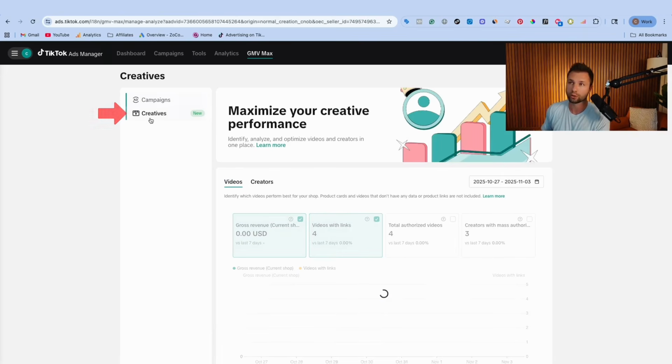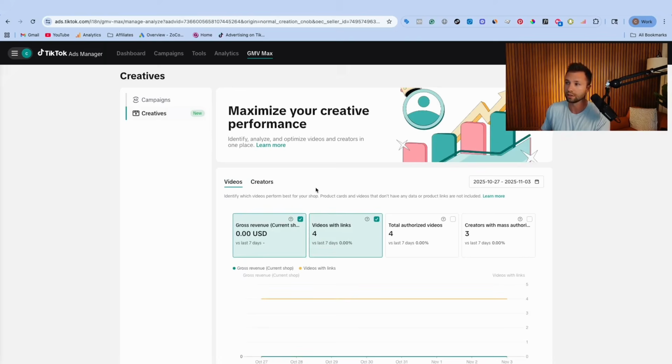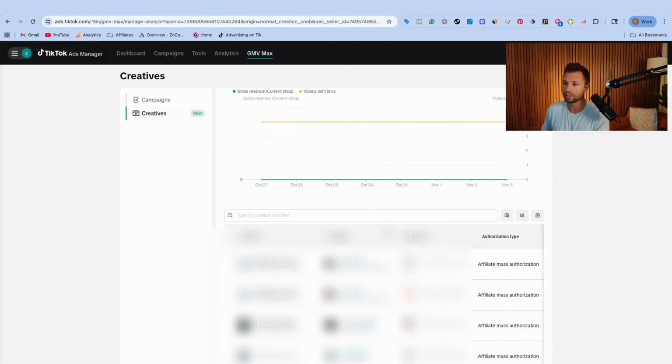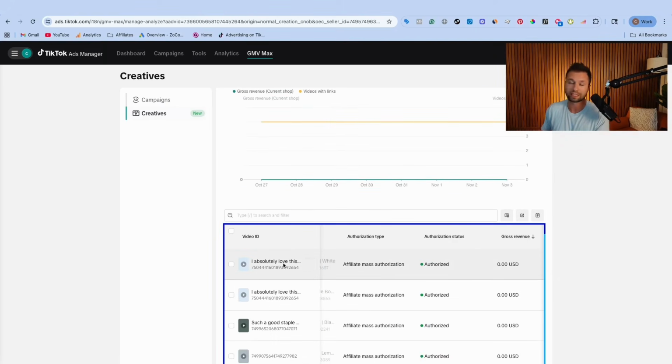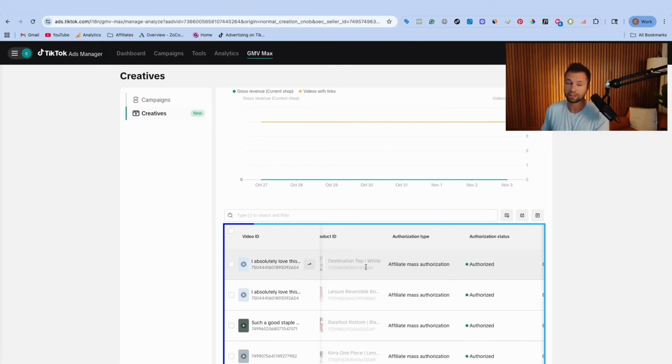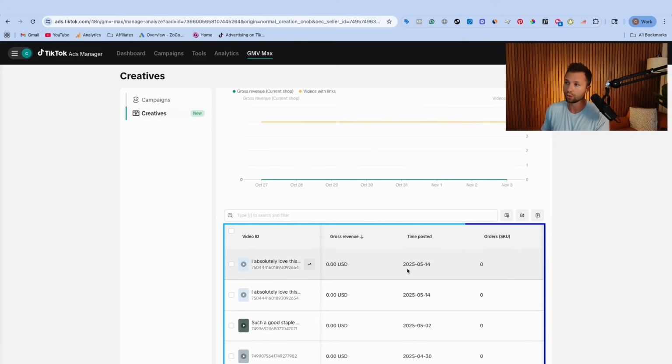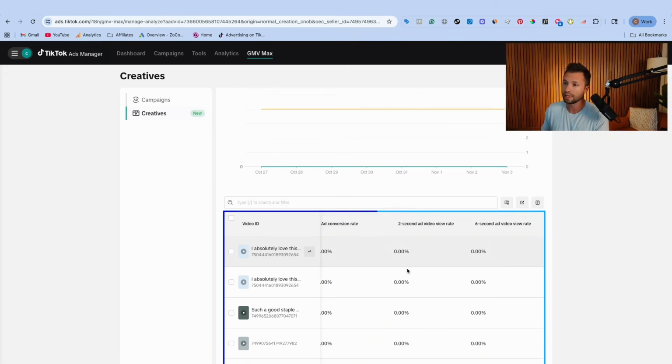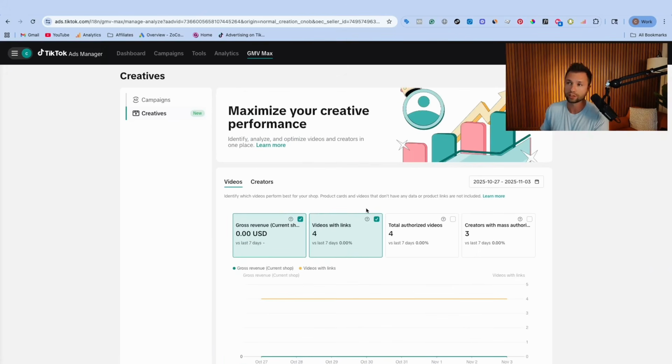So if you click on creatives, you'll be able to see which creatives are actually driving value or driving sales and things like that. So if you scroll over, you see this is a newer account, but inside of here, you'll actually be able to see the videos, whether it's an affiliate or an ad, and then you'll be able to see the gross revenue that is actually generated. Right now, these are all zeros, like I said, because this is a new account here, but it gives you a little bit of insight into what products or which videos are actually driving value. You can also sort this by creators here to get a better idea of which are top creators for promoting your product. So that is a little bit of a crash course on GMV max.